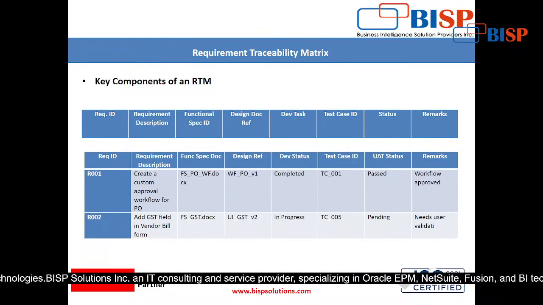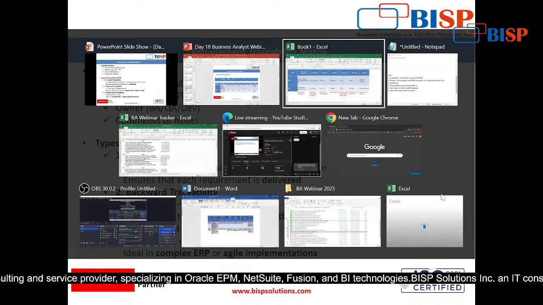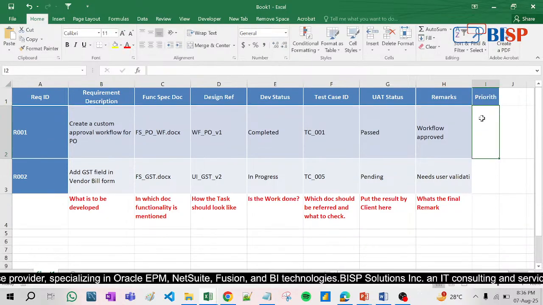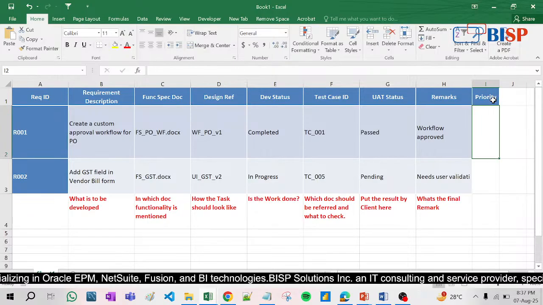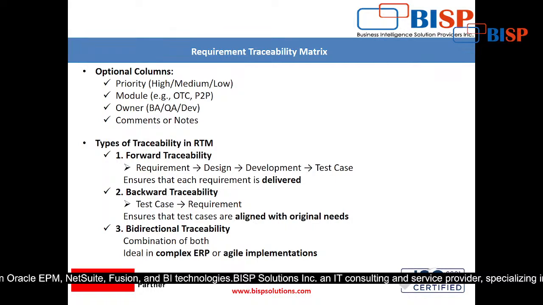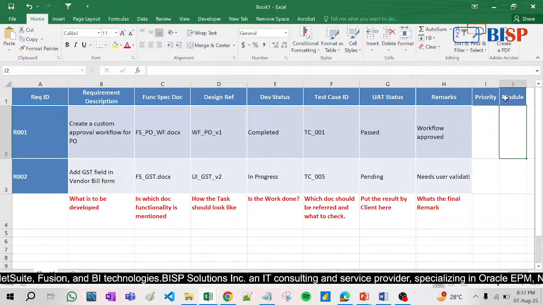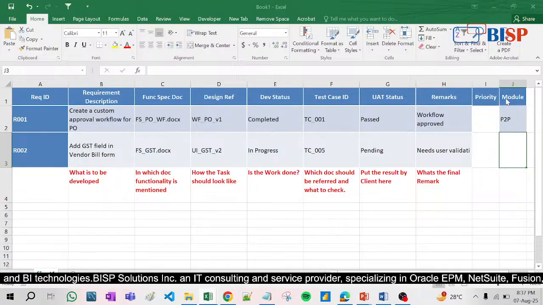Now see here again, and headers could be different, but this is the basic structure. Now optional column. Now see here, optional column, here comes like priority, these are the optional columns. Module, that is P2P, right? Module, that is P2P.